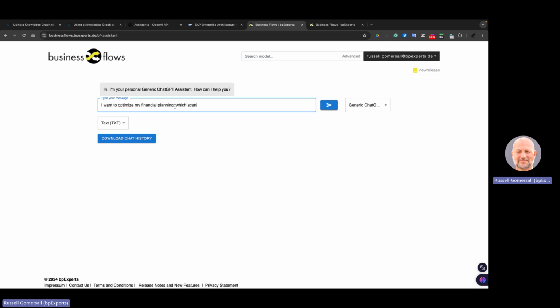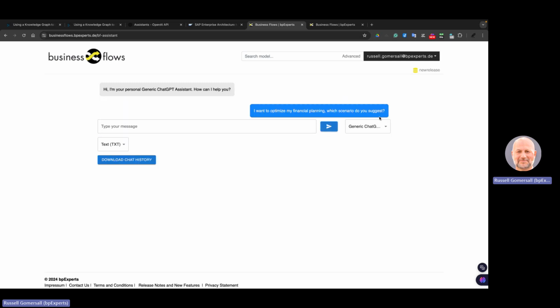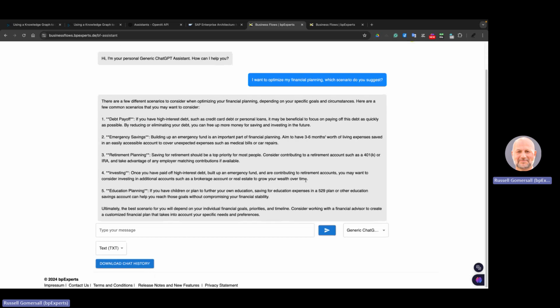Which scenario do you suggest? And of course here, I'm interested to see what happens. Actually, I haven't really checked which model we have behind it, but it'll be interesting to see, based on the, let's say, large language model, what the actual result will be.